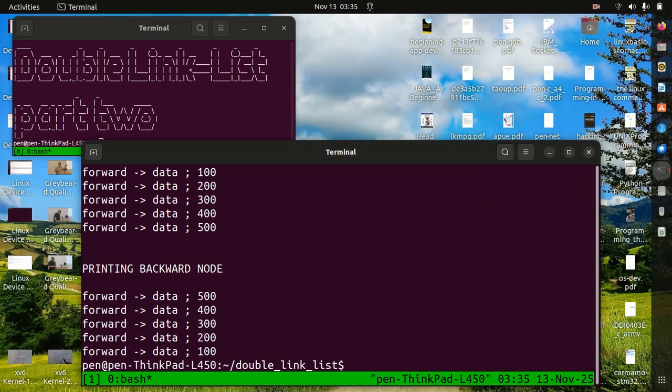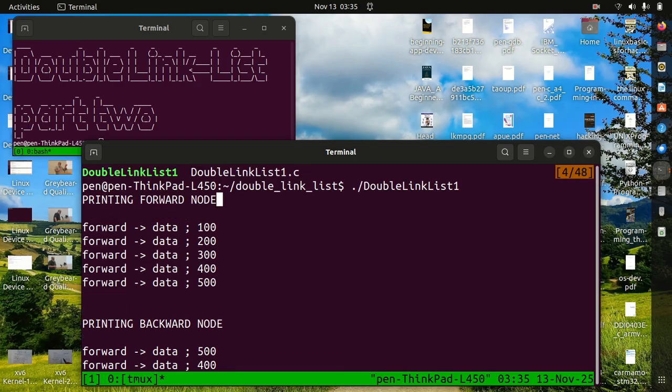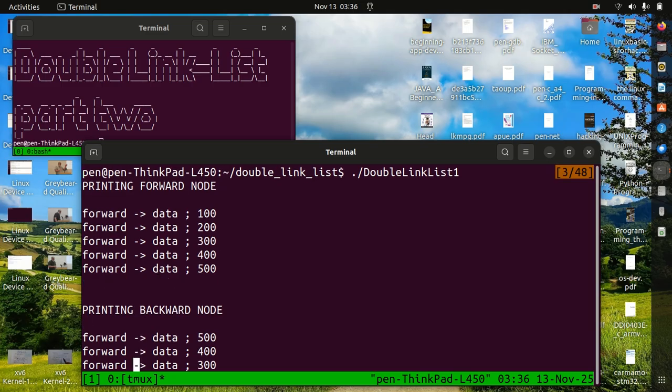Let me show you real quick. I'll move up. You can see here printing forward, which is whatever is stored in the node data element. We have 100 first saved in the node element, then 200, 300, 400, 500. So we're able to save inside the struct's node element called data the values from 100 to 500. Then we start from 500 and print backward: 500, 400, 300, 200.